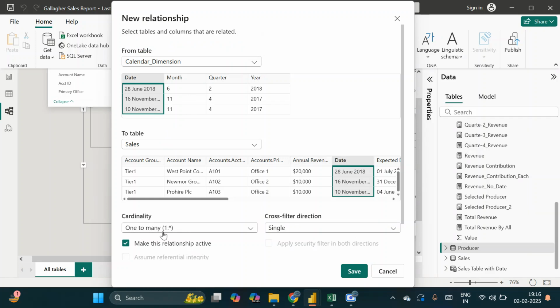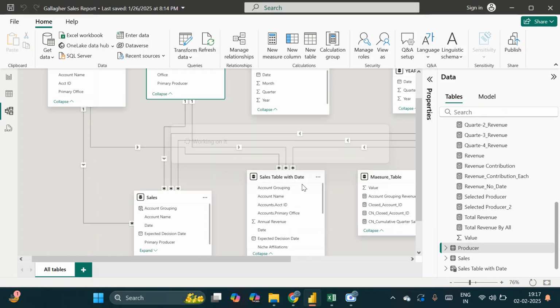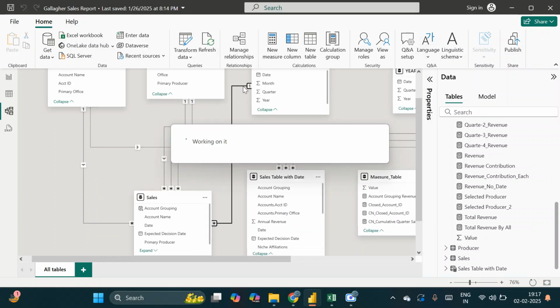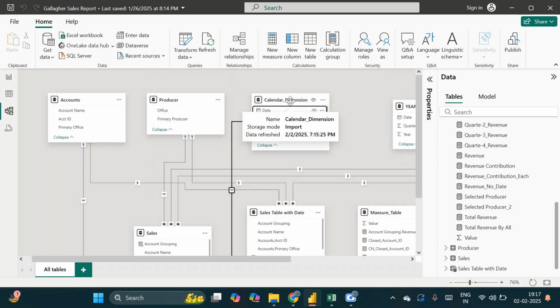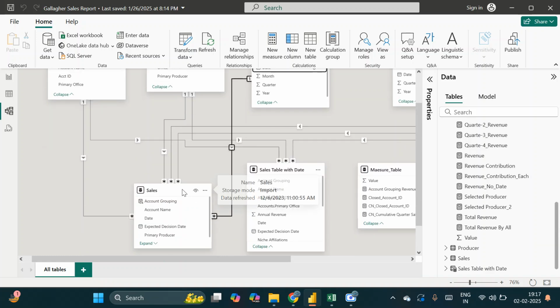The relationship is one to many because the calendar dimension table has unique values in the date column, but the sales table has repeating values in this date column. Since this is a one to many relationship, the cross filter direction is single by default. So see, there is a one relationship and the cross filter direction is single, and that is always from the one side to the many side.